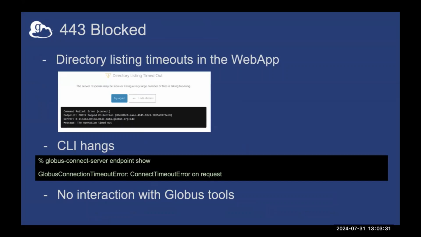First, 443 is blocked. What you're going to see is, when you go to the web app and you want to look up your collection, I'm going to mix up collection and connection a lot, I've noticed, so bear with me on that one. When you look up that collection, it tries to figure out what files are there and present them to you with a directory listing. You're going to get some timeouts. It's attempting to connect, and eventually it gives up because it cannot hit port 443. That's a pretty telltale sign.